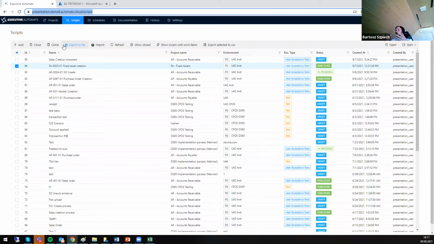What is script? Script is simply a business process, a test case that you define on your environment. And you may see here we've got environment, update 42. We've got some CPOSs, update 43 and 44. You can consider Executive Automats as one centralized platform for your test automation. You can define here multiple environments, all updates that you are testing, or all UAT, SIT, pre-release, dev, sandboxes.